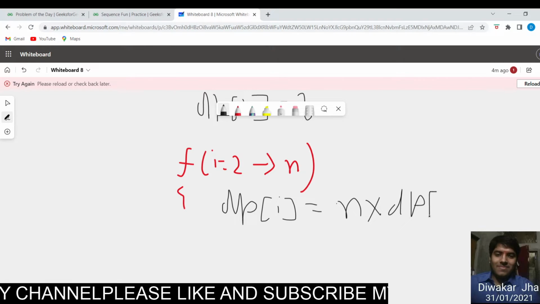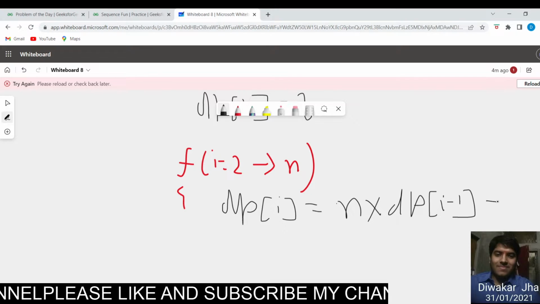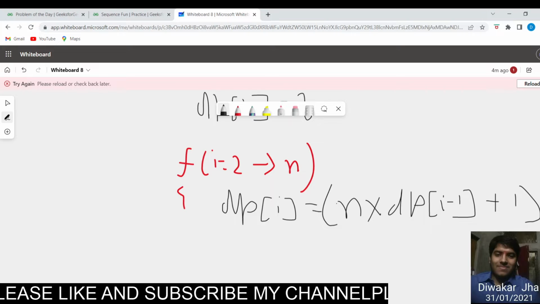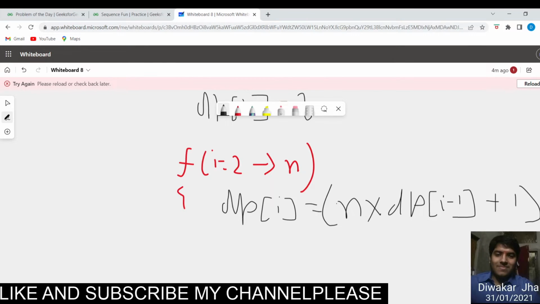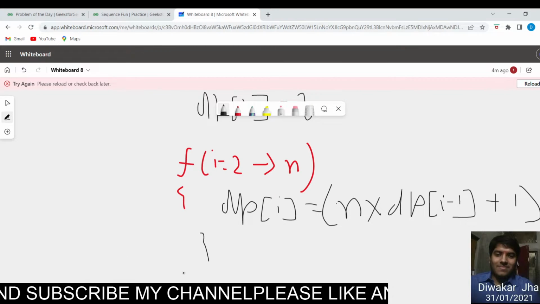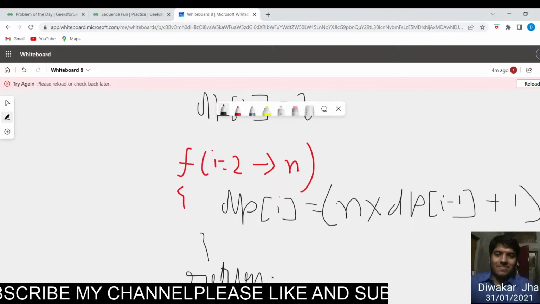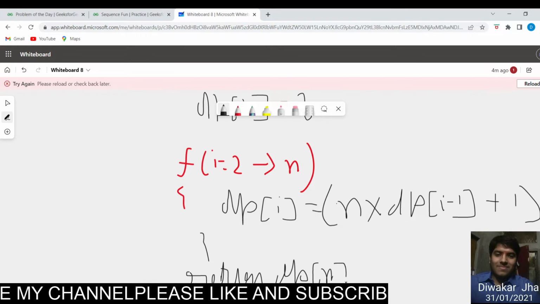dp of previous means dp of i minus 1, with the addition of 1, and each and every time we will simply divide by the modulus. At the end we will simply return dp of n. Why? Because we know very well that the nth position is the final answer we have to get.